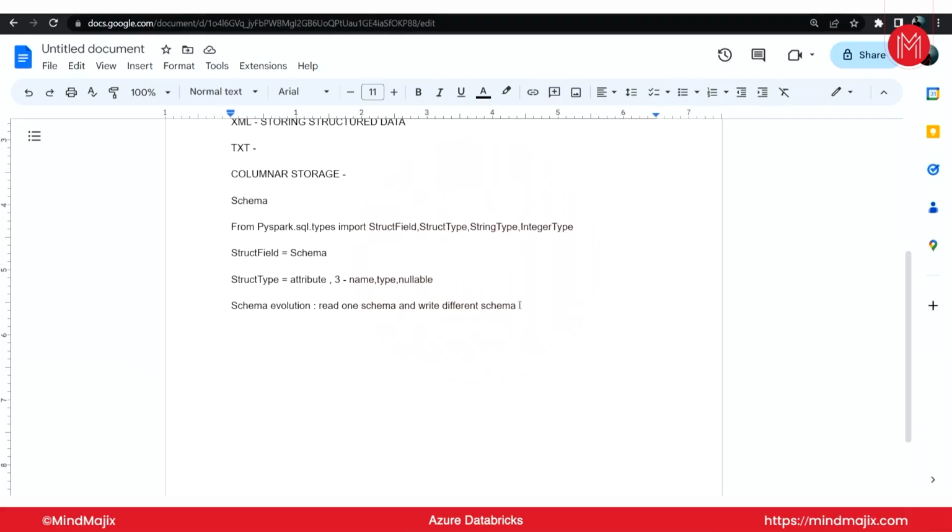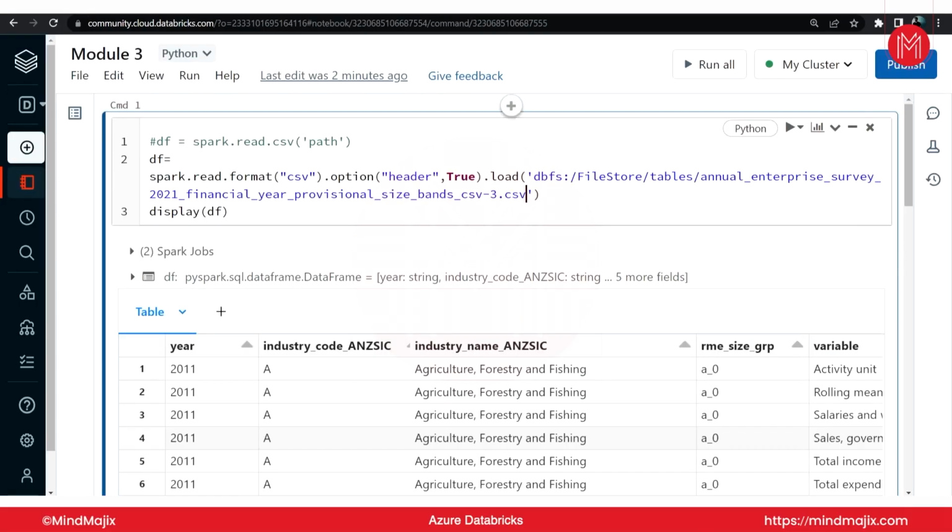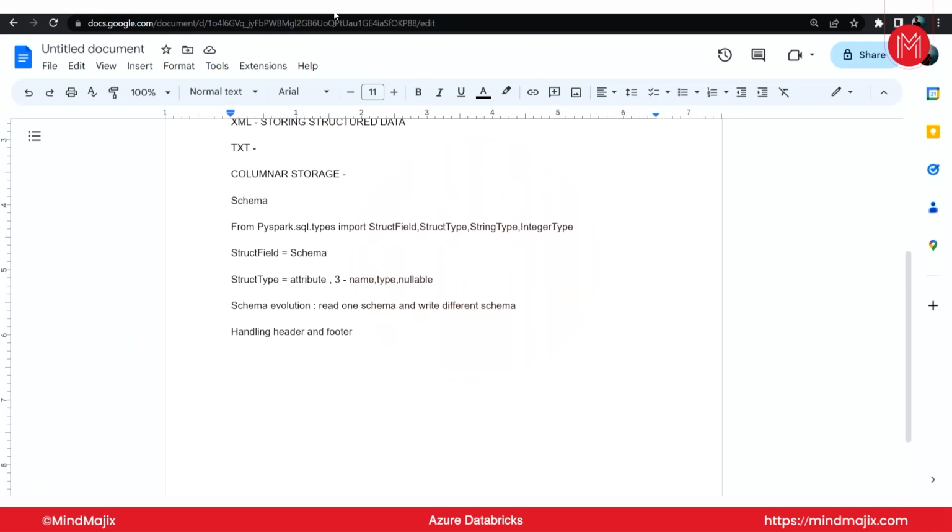Handling header and footer. So how to handle header and footer? We already saw how to handle the header. Basically, we give option header as true, and that will handle the header.